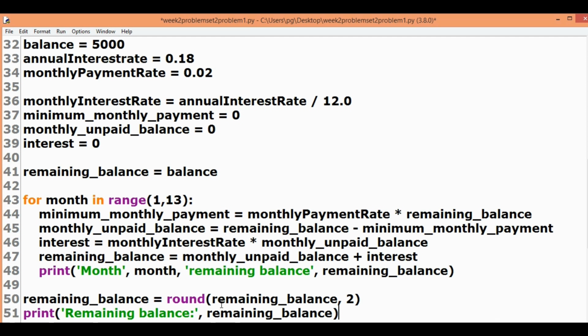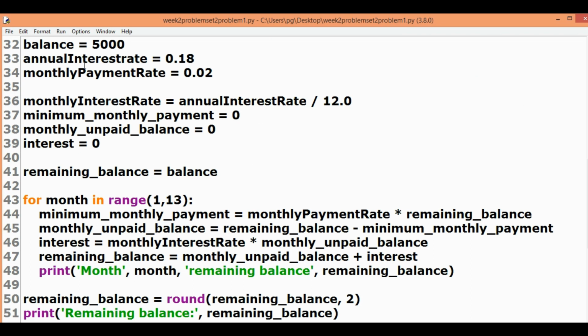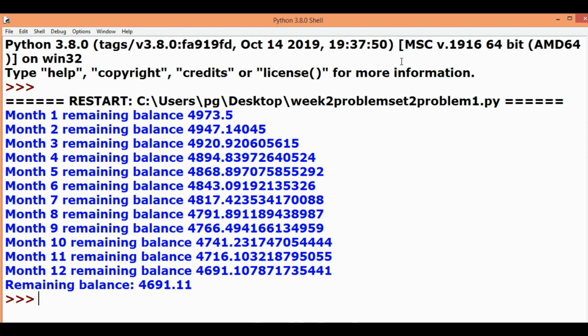Now let's run the code. Now it shows that the remaining balance is 4691.11, which we can verify is correct if we look at the bottom of the introduction page and see this value mentioned here. We also see the remaining balance in each month.